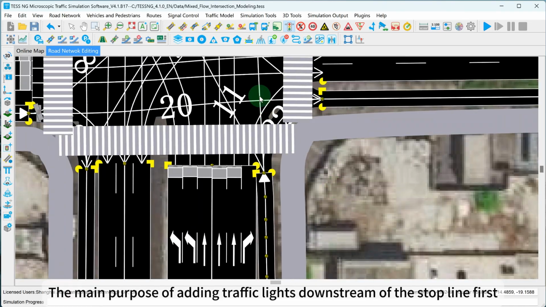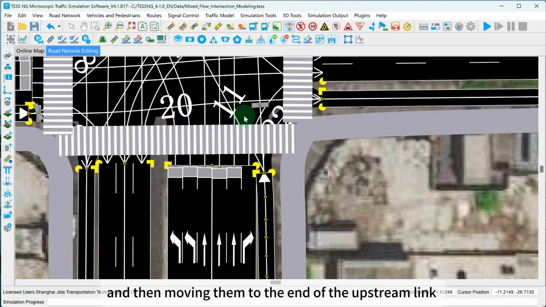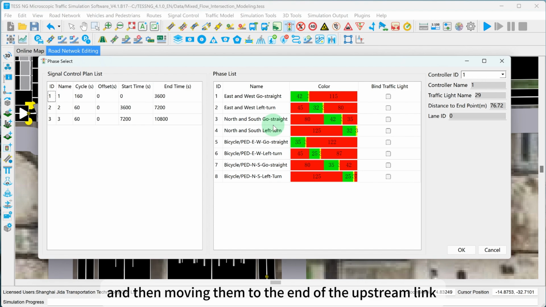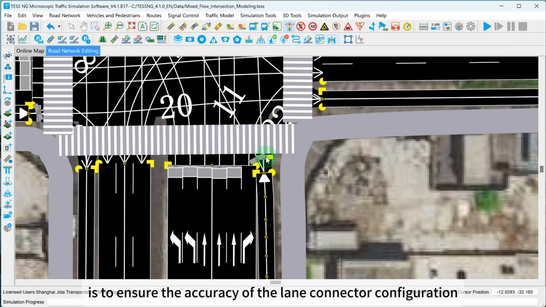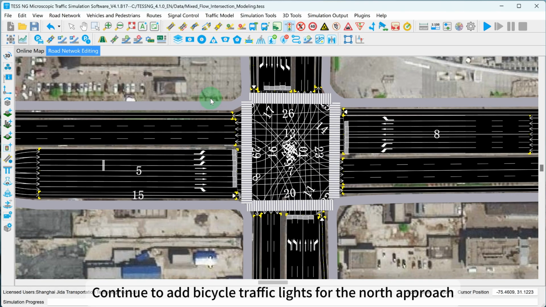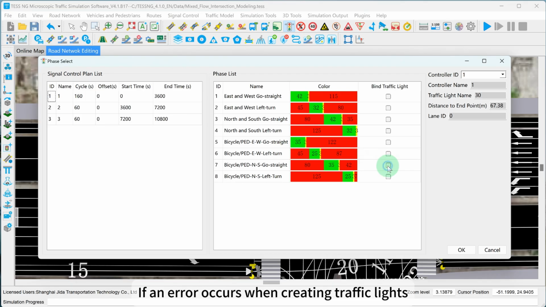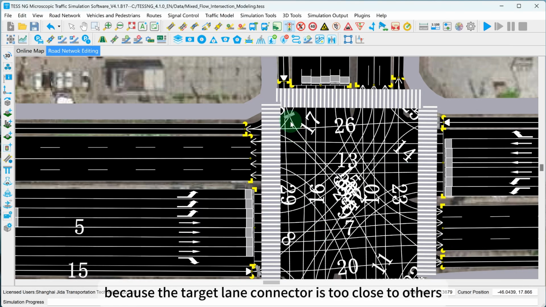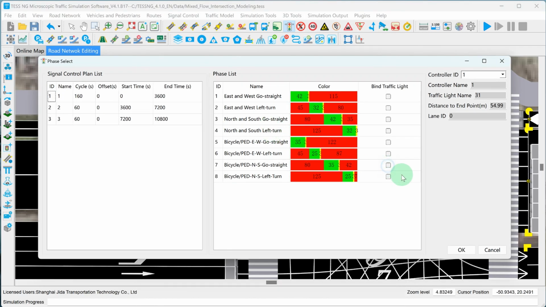The main purpose of adding traffic lights downstream of the stop line first, and then moving them to the end of the upstream link, is to ensure the accuracy of the lane connector configuration. Continue to add bicycle traffic lights for the north approach. If an error occurs when creating traffic lights, because the target lane connector is too close to others, simply delete the traffic light and try again.